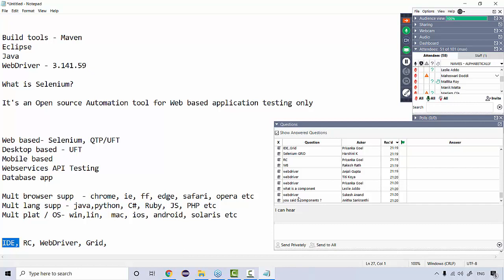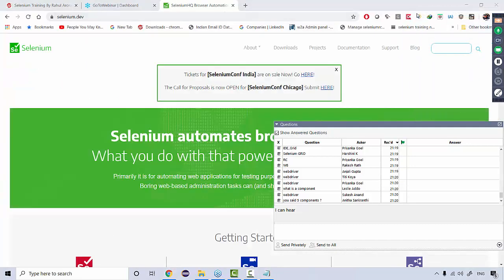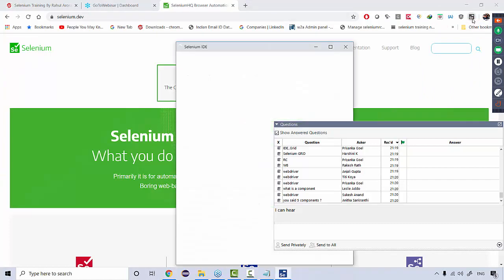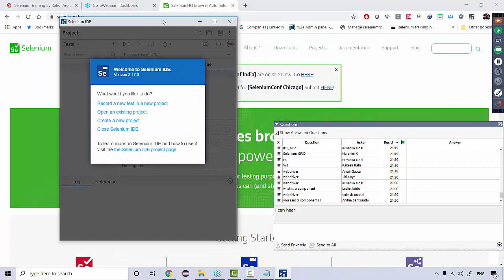So no, there are not 5 components. There are 4 components: IDE, RC, WebDriver, and Grid. Right? So there are only 4 components. So IDE looks something like this. This is IDE. This is a plugin to your browser. So at the moment, this plugin is available on Chrome as well as on Firefox.